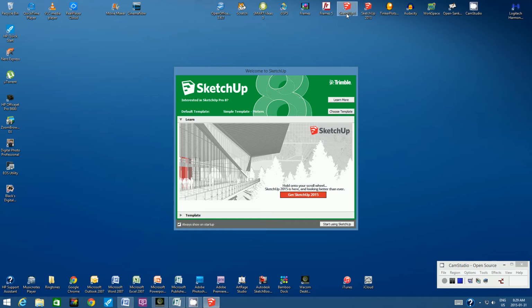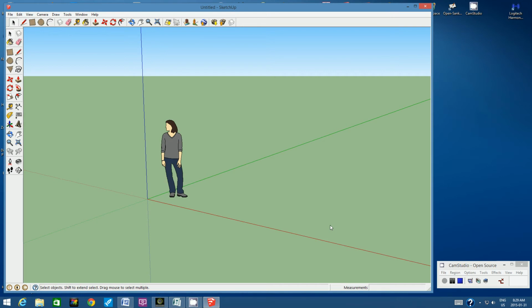Now the good part about this series of lessons is that we're going to review a lot of skills that you already know, not only with SketchUp, but with using area and calculating area as well. Okay, so let's begin with a basic sketch.